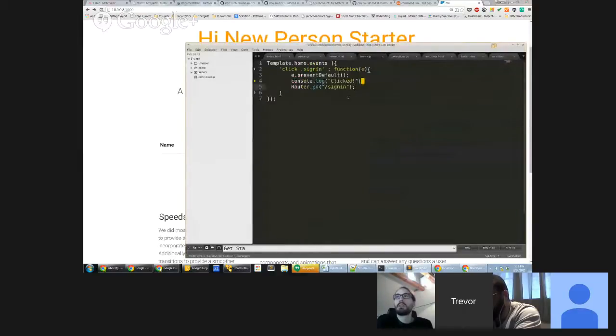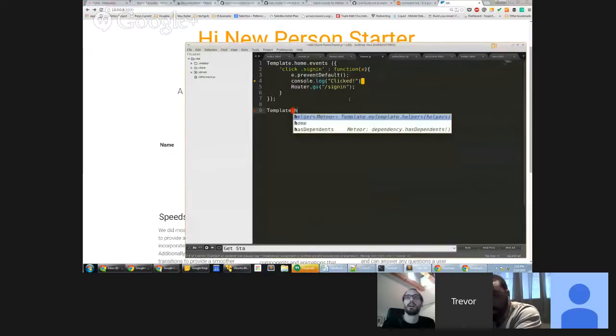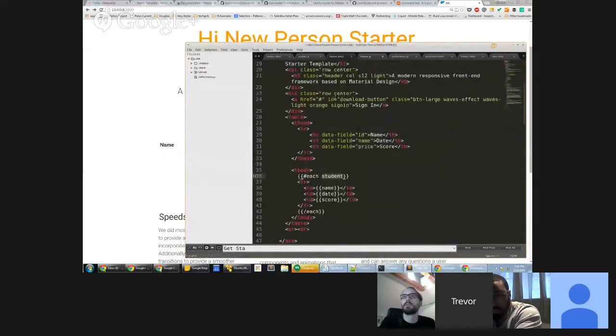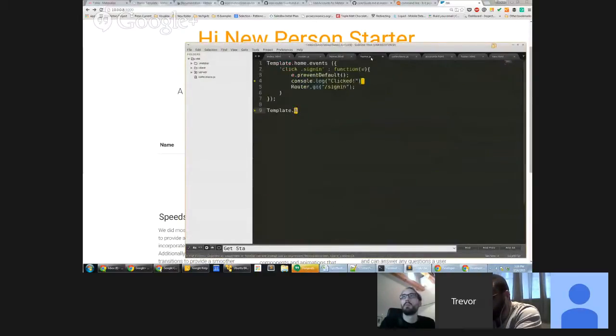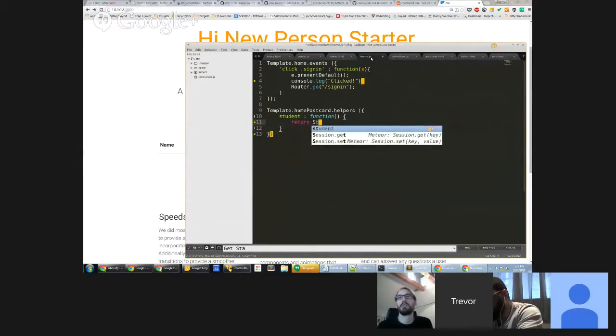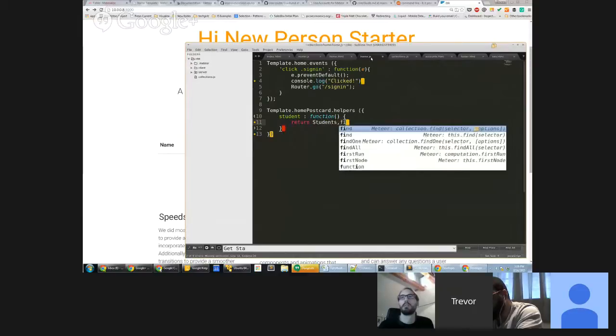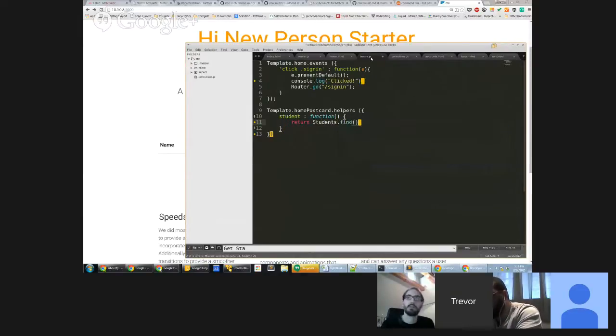But if I come into my home.js and say Template.home.helpers, I'm going to create one for student. We may also want to come in here and say Template.home.events. Pass the event in and call event.preventDefault, so that'll prevent the page from doing a whole refresh. I'm also going to return console.log 'students clicked' to kind of test it, make sure I'm actually doing this right.